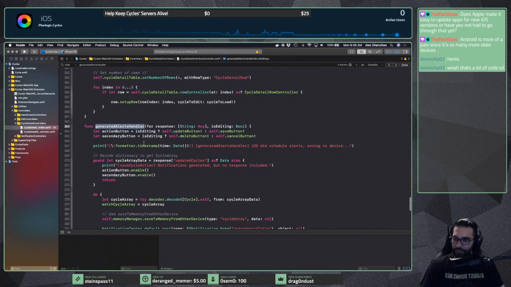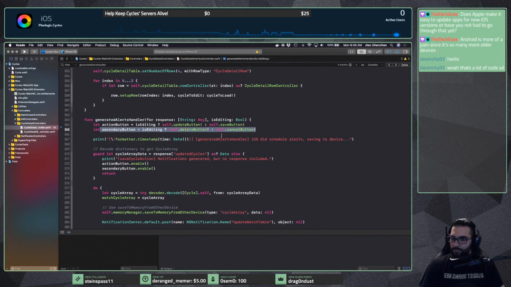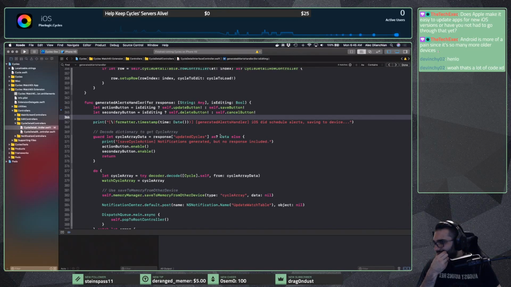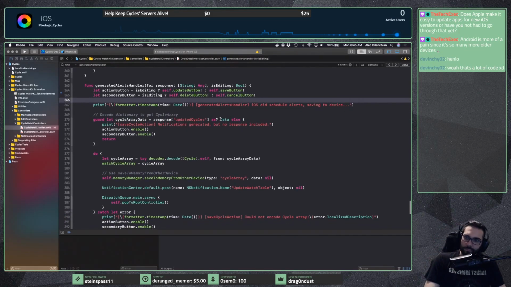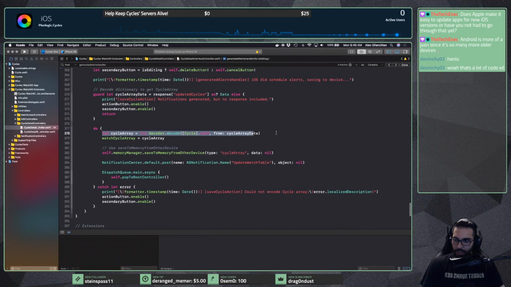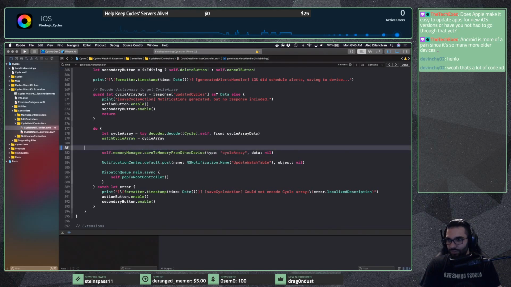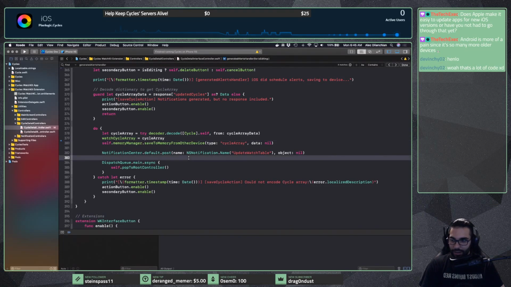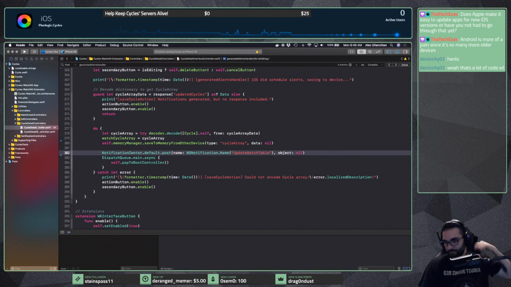But yeah, so in our generate alerts handler, we essentially get our data that's returned back from there. We decode it into our cycle array, which we then set on our watch cycle array. And at that point, we want to save to memory on this device because it should have already saved on iOS. And then we want to update the watch table. And then pop to view controller, and we are good to go.